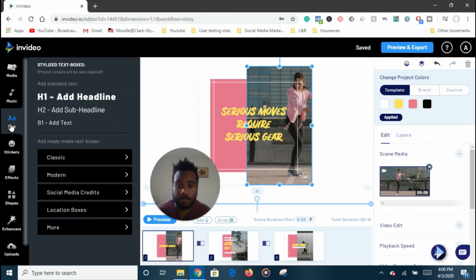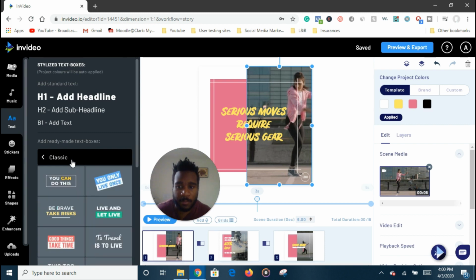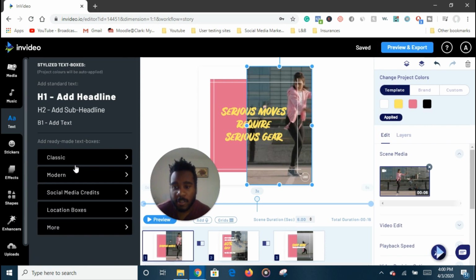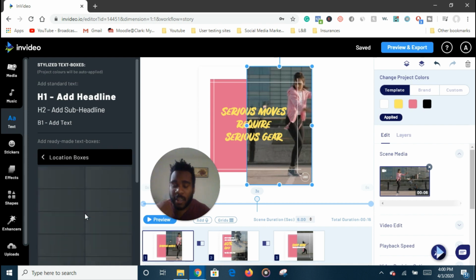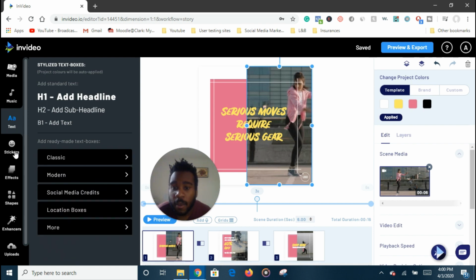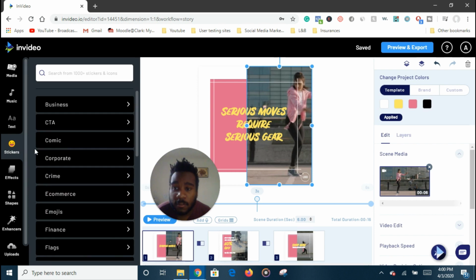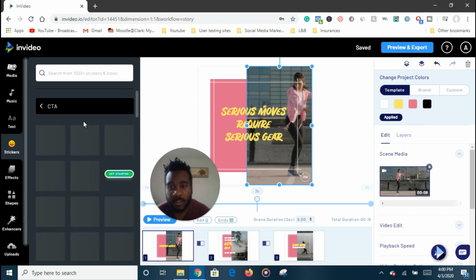And then text is where we can add text to the video if you don't like the pre-made text here. So we have different ready-made text boxes. You have classic, modern, social media credits, lower boxes, location boxes. So after that we have stickers. If you're familiar with Instagram stories, they're just things you can literally stick onto your video.